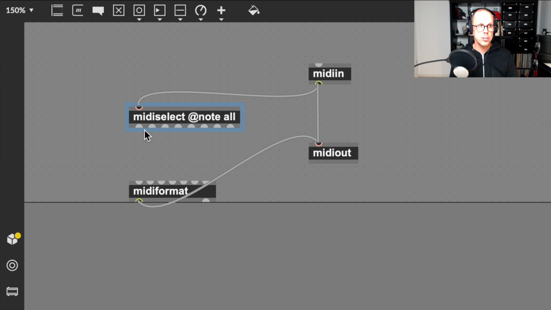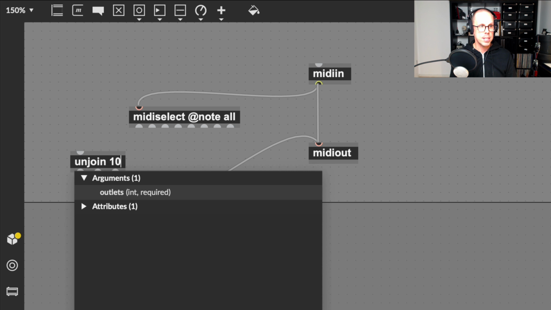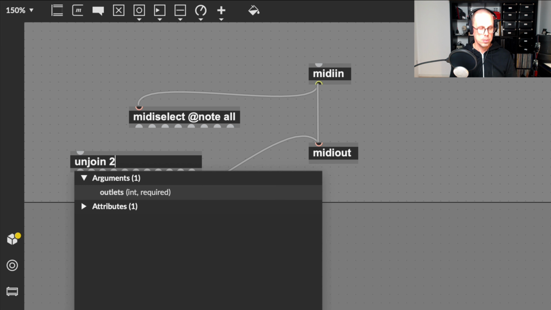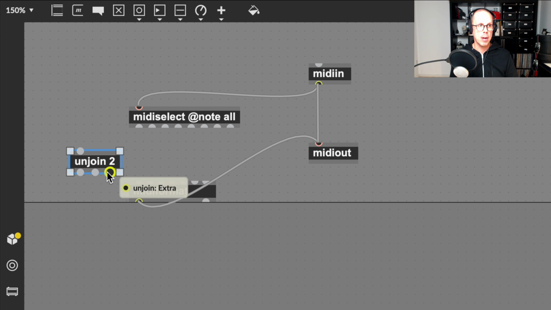And what we want to do is, like I said before, process the pitch and the velocity separately. So we need this list of numbers turned into two separate numbers that we can manipulate. There's an object called unjoin, which is specifically for taking in a list and splitting out the elements in the list so that they each come out a separate output. Unjoin can take an argument. Let's say we give this 10, and that will change the number of outlets. In this case, we only need 2. There's always an additional outlet, which is an extra outlet beyond the number of arguments that you give it. And if you don't give it any argument, it defaults to 2.